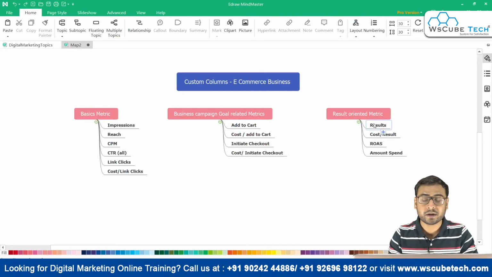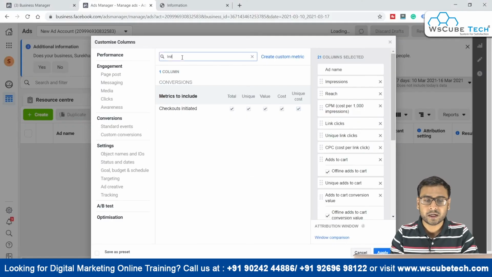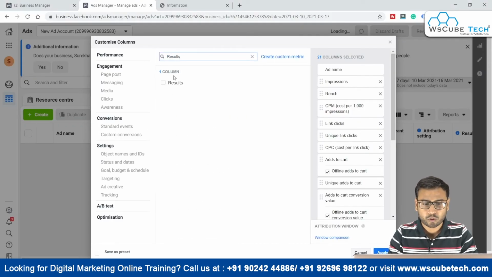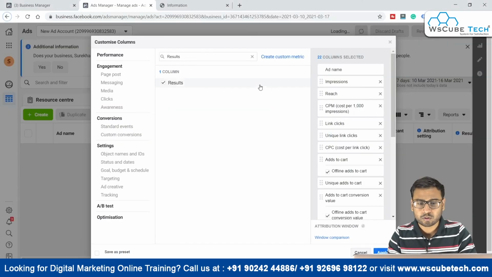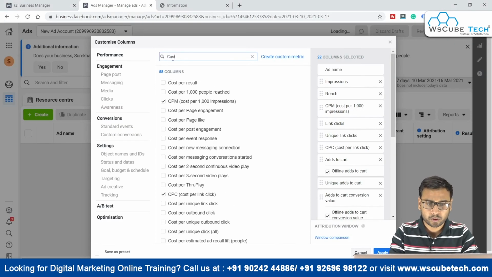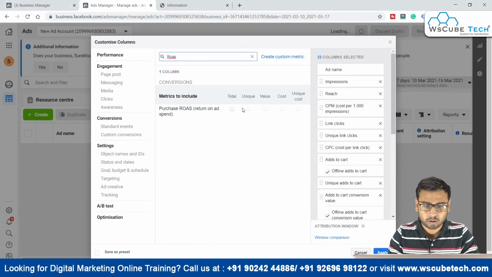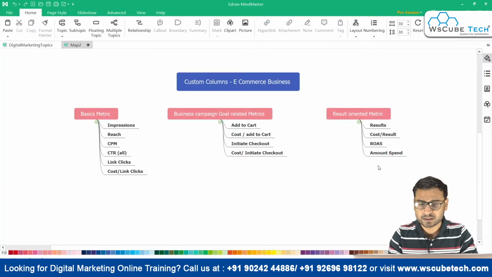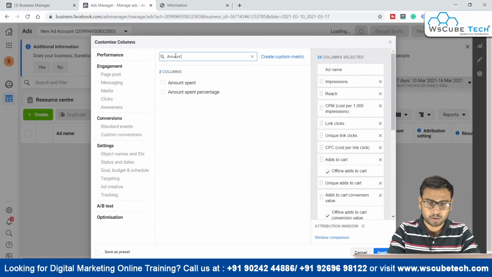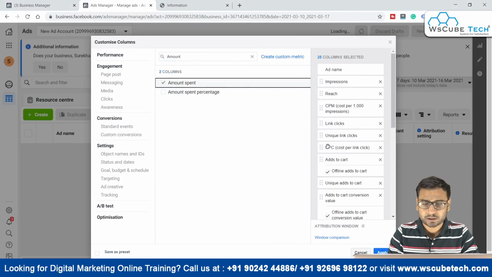Then we have result oriented metrics with us. So we can go ahead and select results. Okay, what are our results? And then cost per result. This is again a very important thing that we can select, cost per result. We can select ROAS, return on ad spend, right? We can select ROAS over here, which is total ROAS, and then we can select amount spent. Now we have selected all these metrics over here.